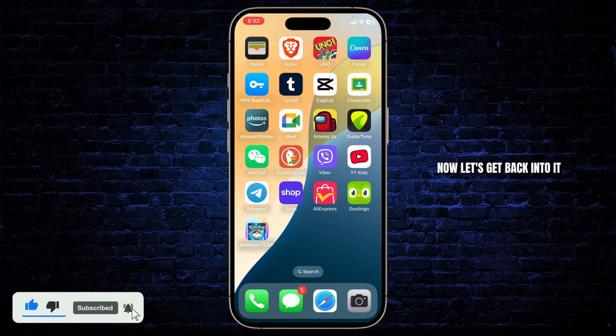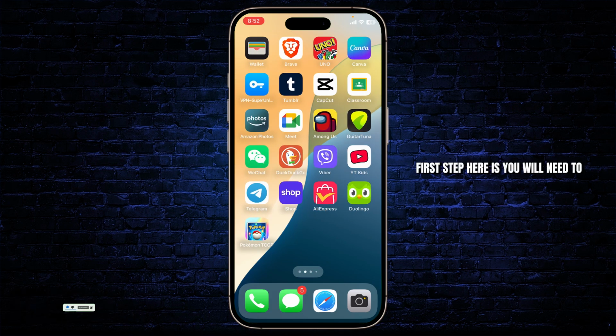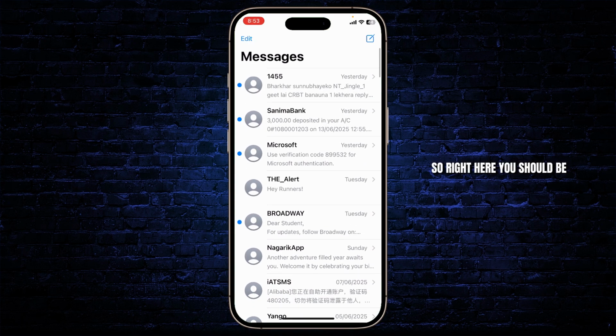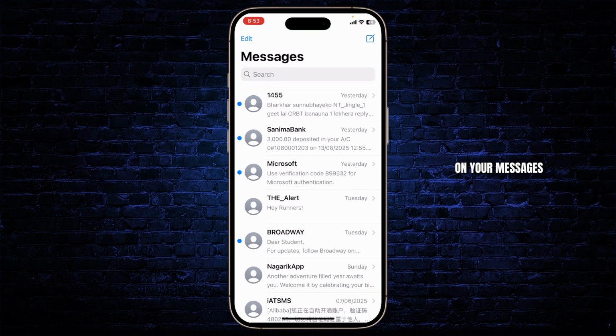Now let's get back into it. First step here is you will need to open up your Messages app. So locate your Messages app, then open that up. So right here, you should be on your messages. You should see your recent messages.